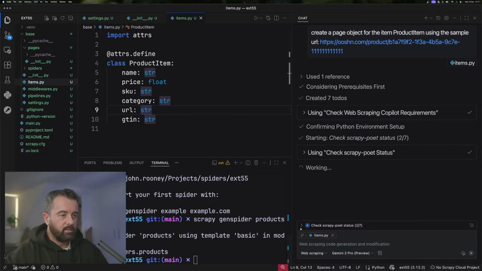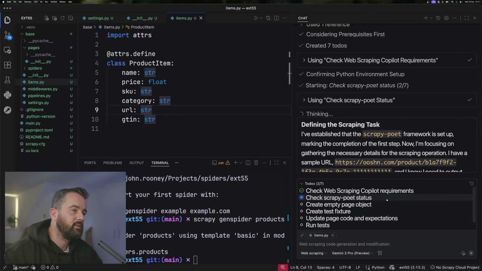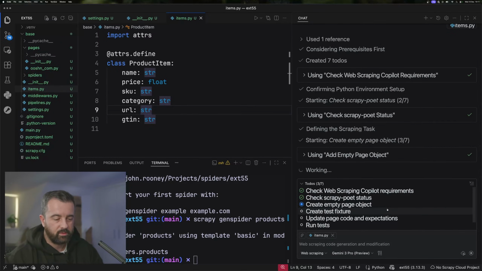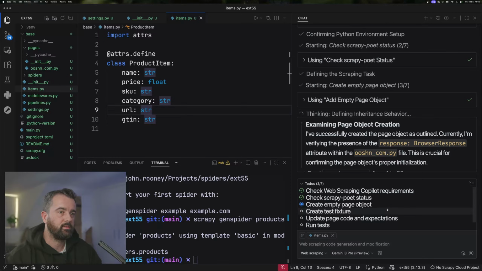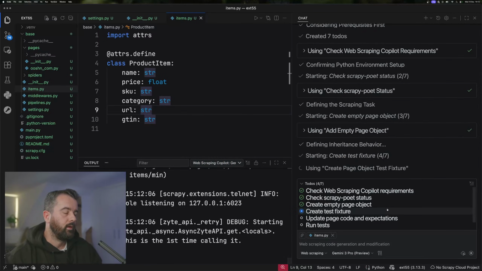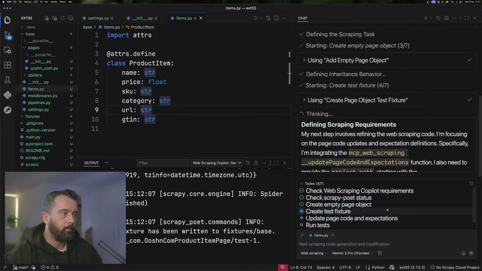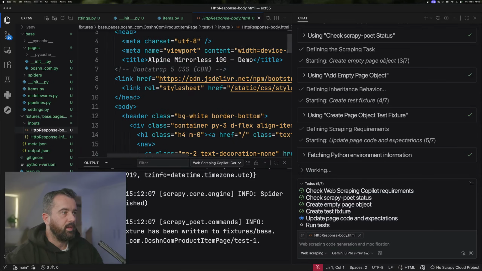So it's going to create a to-do list. We can see down here, here's the checking of the status, and then creating the empty page object, which is going through, then the test fixture. So with the test fixture, it's going to take the sample URL, and it's going to use your Scrapy settings and your Scrapy project to download the HTML from that page, and then it saves it into this fixtures file here, and we can see that here.